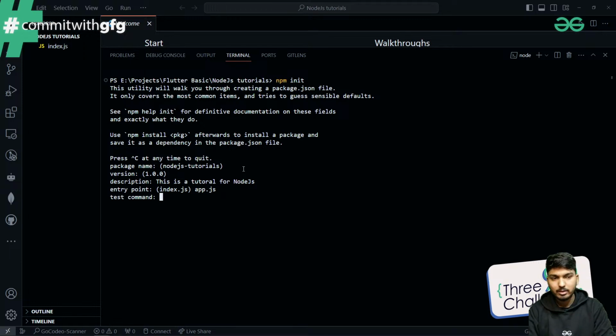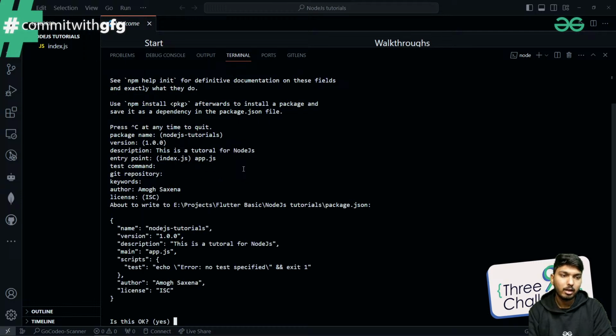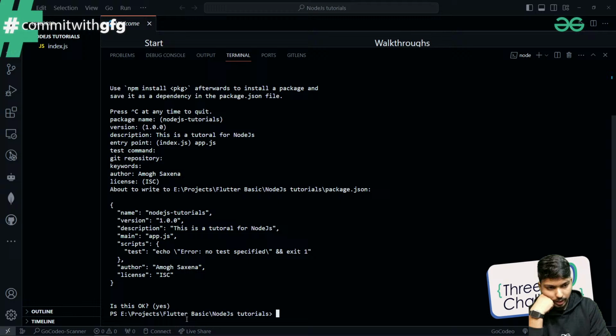Okay. So you have test command. Currently, I don't have any test command. Then git repository. Currently, we don't have a git repository as well. So keywords, author, you can write anything else. Currently, if I want, I can write Amogh, my name, license, and yeah. So you can see that it's telling you all those things: the name, version, description, script, and everything. So let's just do one thing, enter. And now you can see we have our own package.json file.